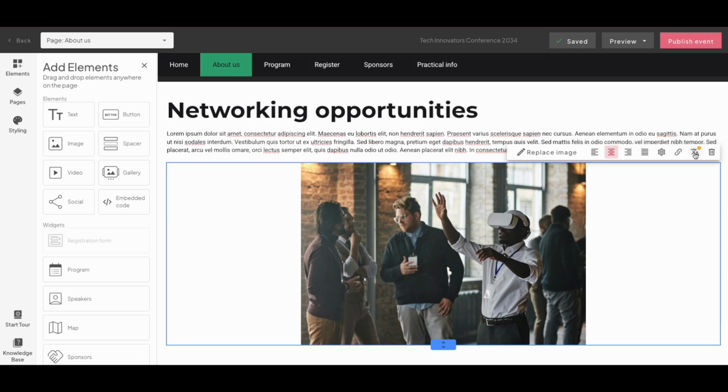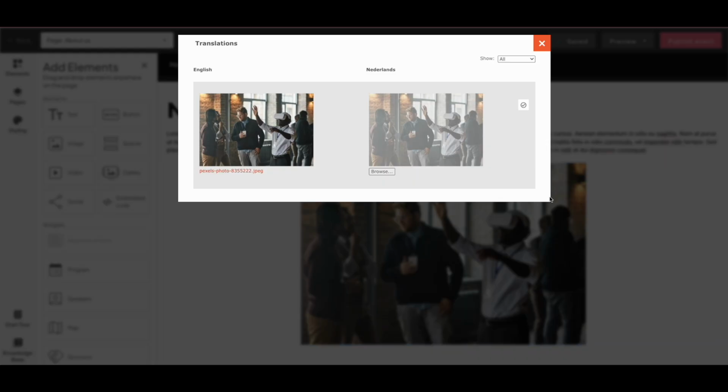And here is the translation option. I have this visible because I added Dutch as a second language to my event in the general settings. Here, I click on this icon and the translation modal pops up. To translate, I can either upload another image to be shown on the Dutch website or accept this image as is by clicking on the checkmark.